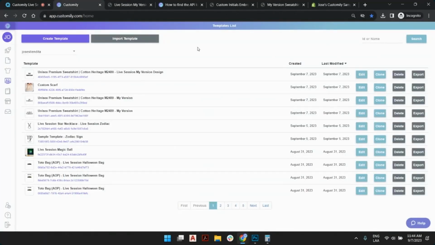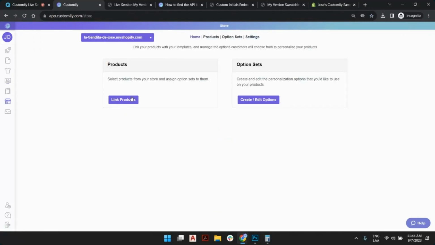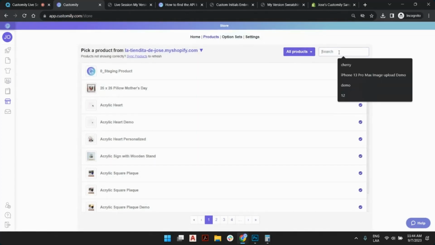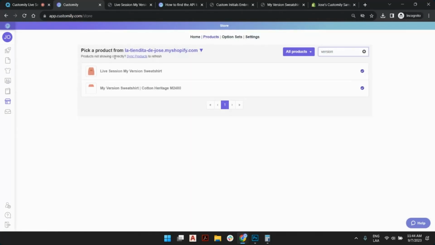I can edit, rename, do whatever I want with this. But at the same time, I can create new templates. Not only that, if I go to my store section and I will go to products here, or here is the same, I want to sync up to get the last information from Shopify, okay? And if I were to find this version, right? You see, live version, my version, live session, my version sweatshirt. This is the new product created from my last operation.